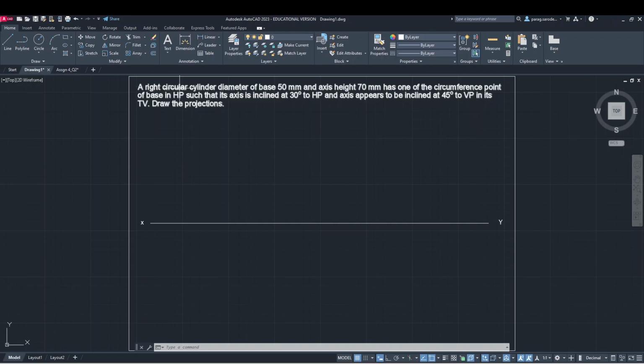In the question, it is mentioned that a right circular cylinder with base diameter 50 mm and axis height 70 mm has one of the circumference points of the base in HP, such that its axis is inclined at 30 degrees to HP and the axis appears to be inclined at 45 degrees to VP in its top view.